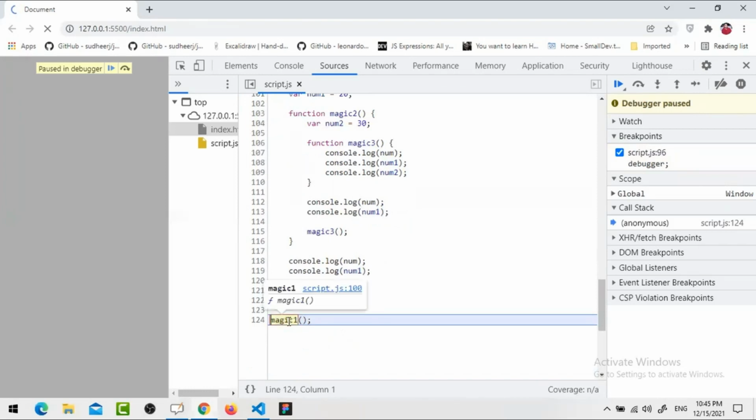It will check here magic1 is declared. It is declared, that's why you are able to see in the tooltip that it is a function. Okay, fine. So invoke this one. Once you invoke, check the call stack and scope as well.